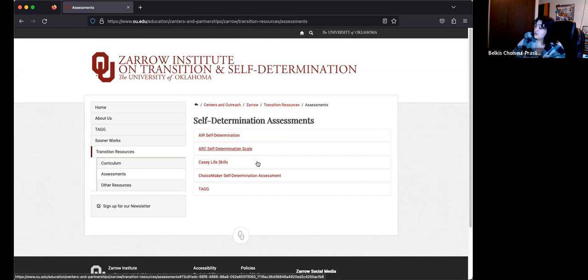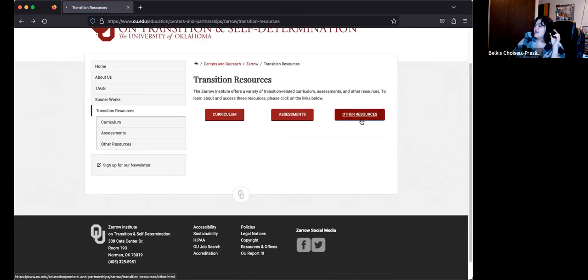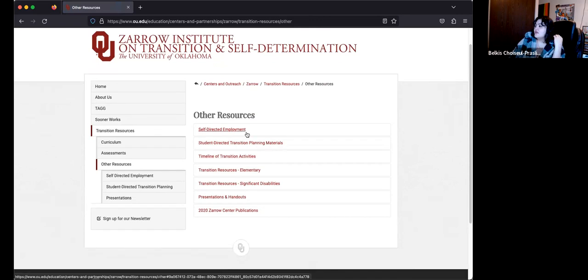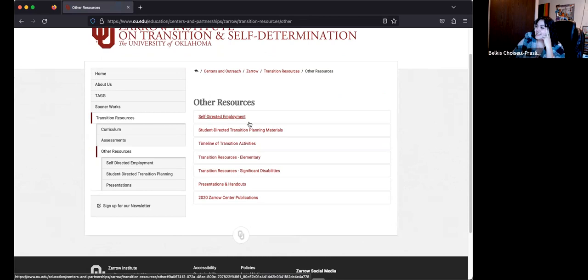It's an older test, but it's really good. The Choice Maker and the TAGG just takes you back to the TAGG. And when we go to other resources, you will find additional curriculum and material on how to do self-directed or student-directed transition planning, transition resources for elementary, for significant disabilities, and a copy of all the presentations that they have done in the past year.